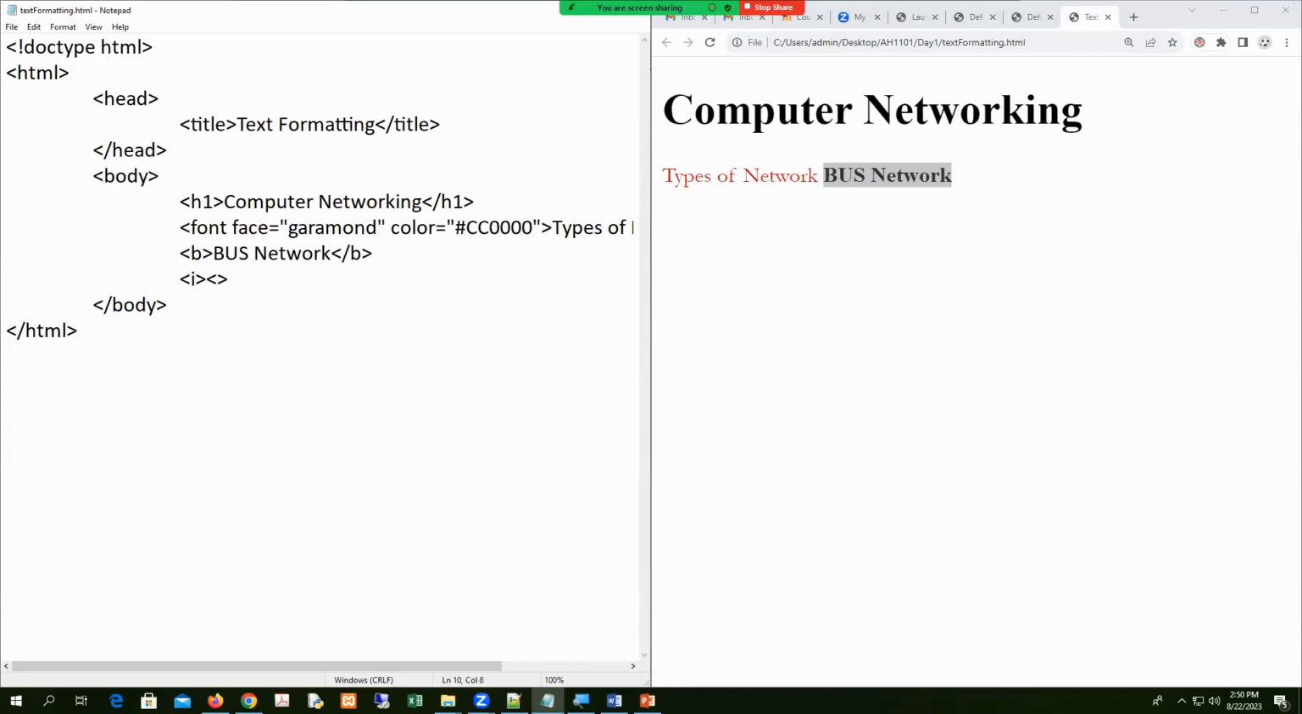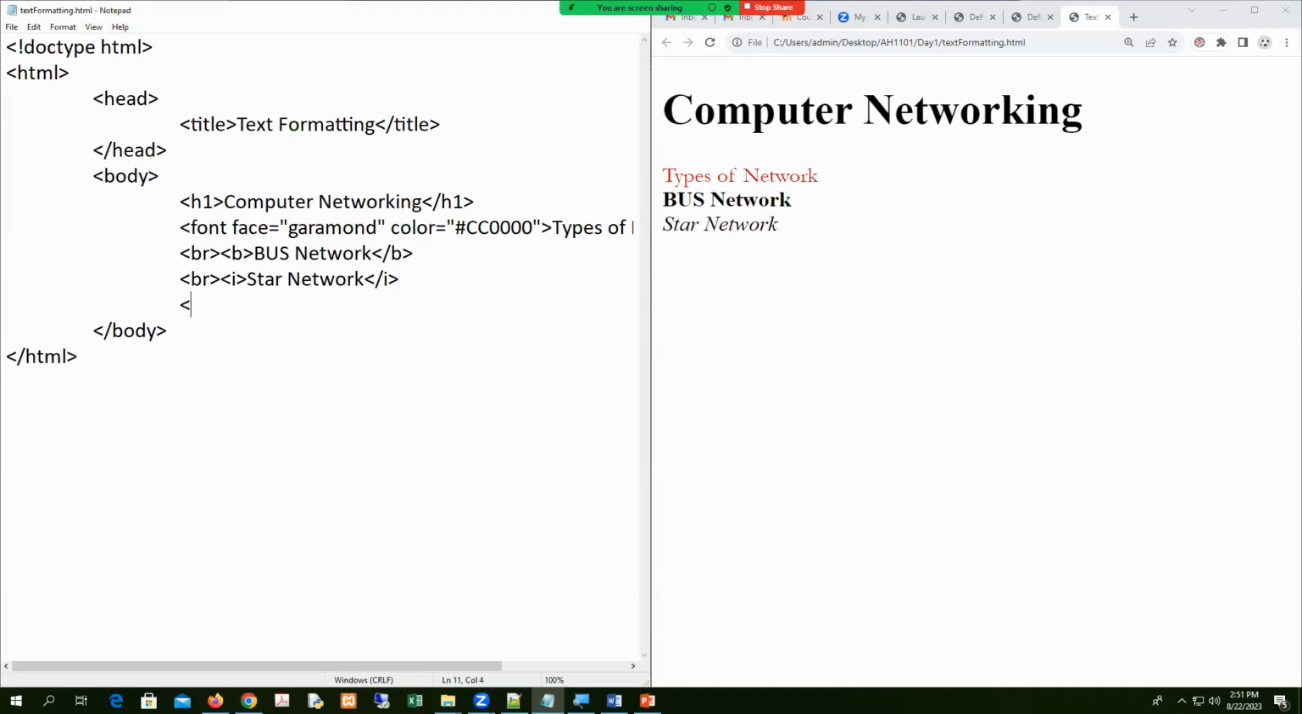Between the open and closed italic tag, let's say star. Like this, so this is italic. Actually, at the end of each tag or the beginning of the tag, we can have a break tag so that it will be displayed on a new line like this.